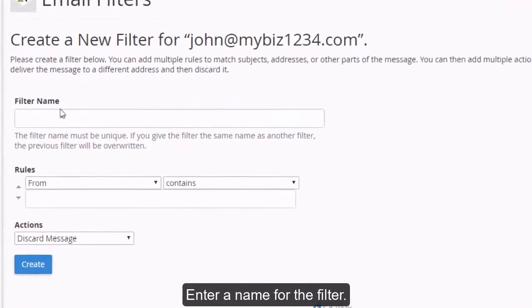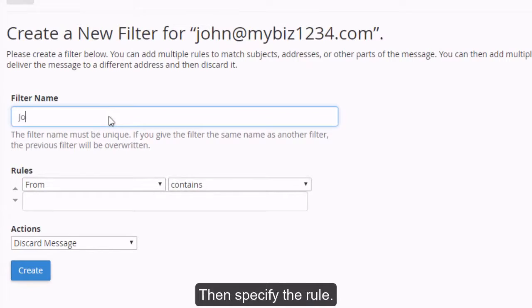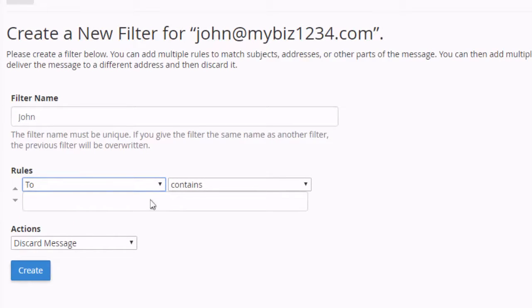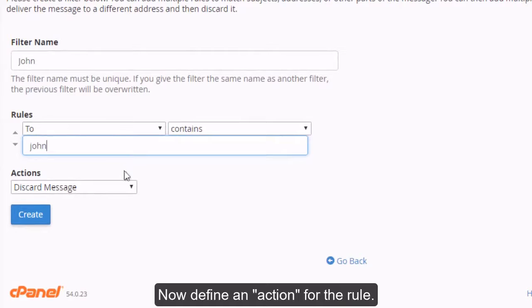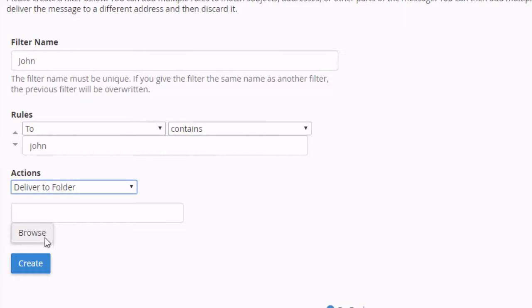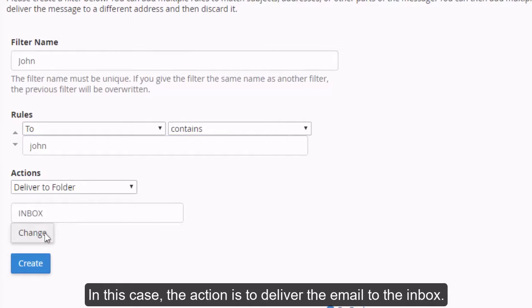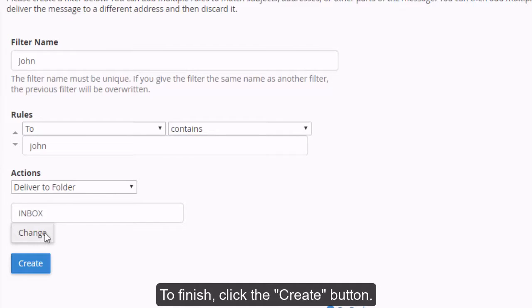Enter a name for the filter. Then specify the rule. Now define an action for the rule. In this case, the action is to deliver the email to the inbox. To finish, click the Create button.